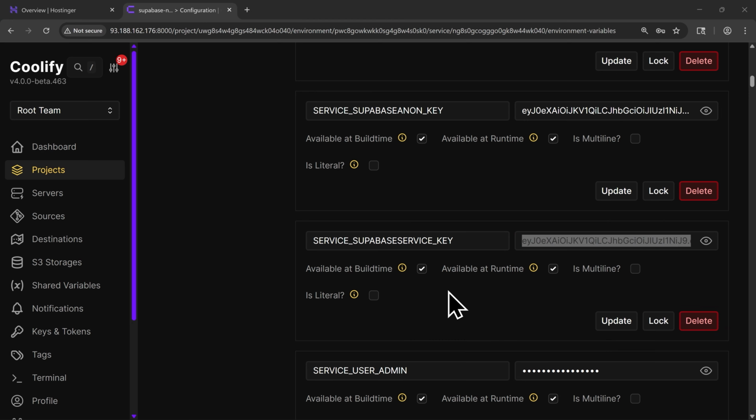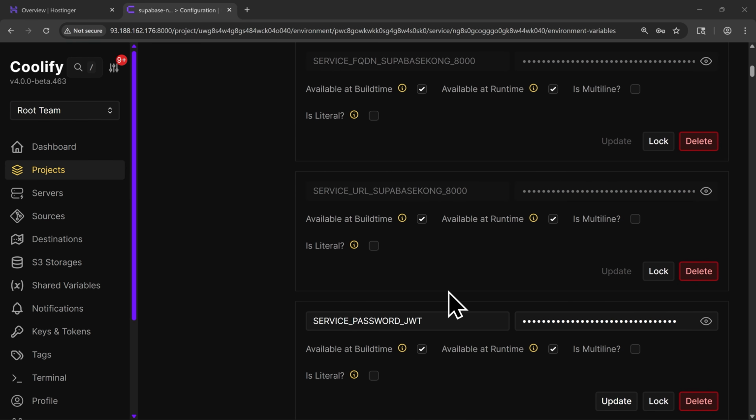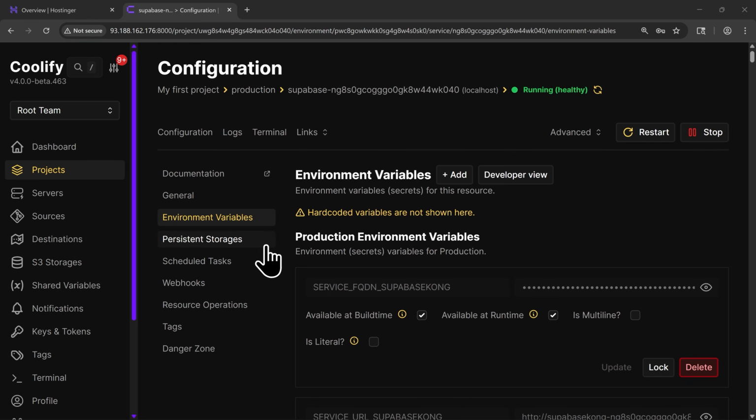Okay, and with that done, you now have copied and saved the 3 environment variables that you need for connecting apps. And if you ever need to update or change out your environment variables, you'll do it here in this tab.